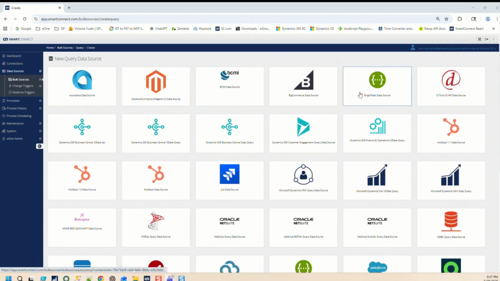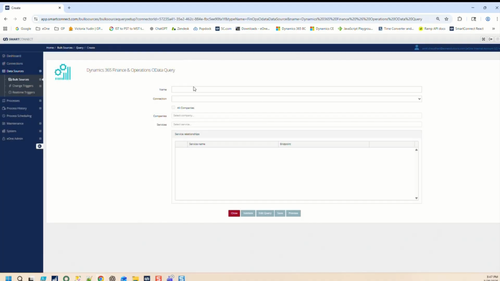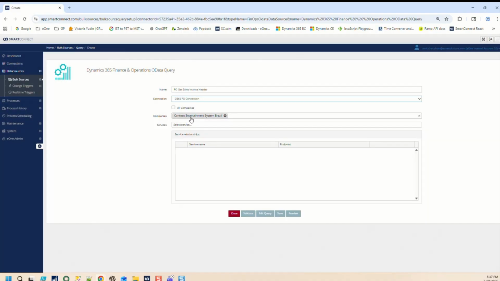Here I have options to choose my connections for my queries, like the Dynamics 365 Finance and Operations OData query. Then I'll choose the name, like let's say I want to get sales invoice header. I'll choose my connection, which I created under my connections.